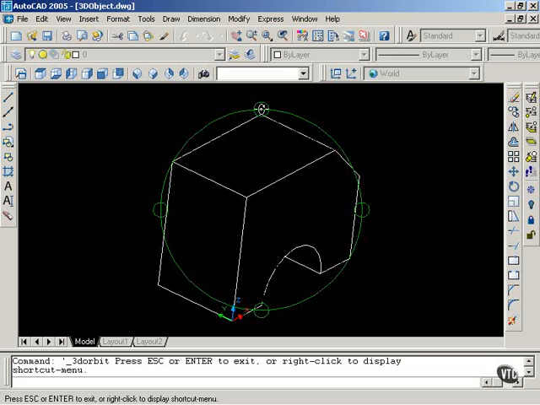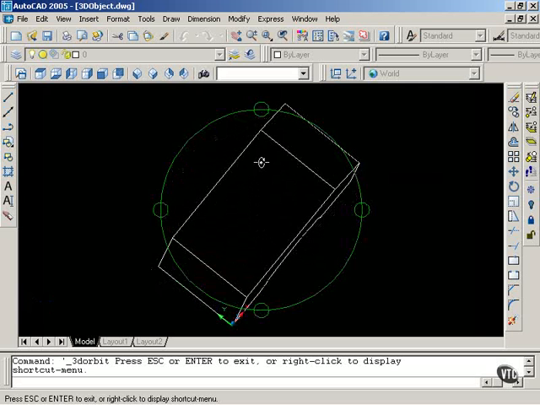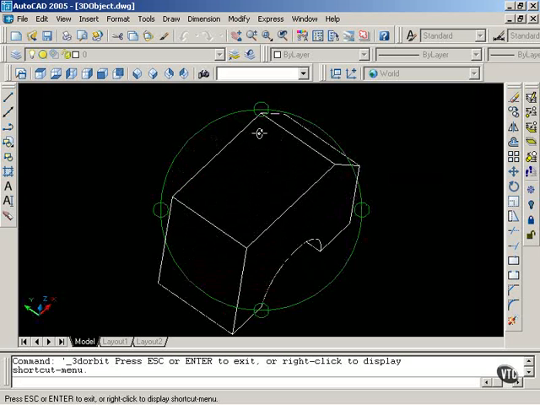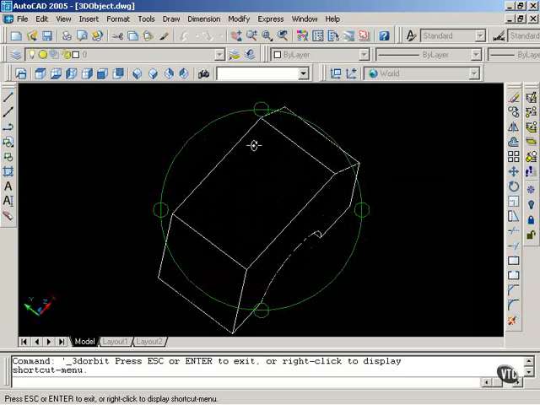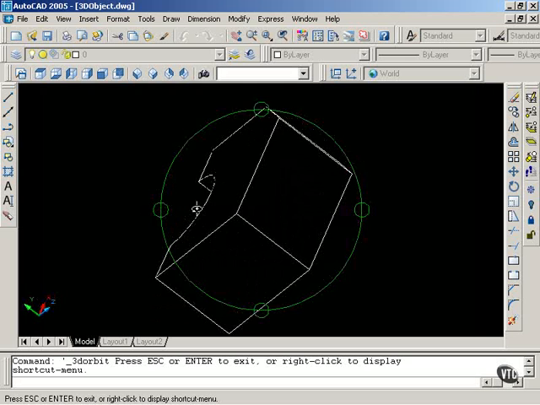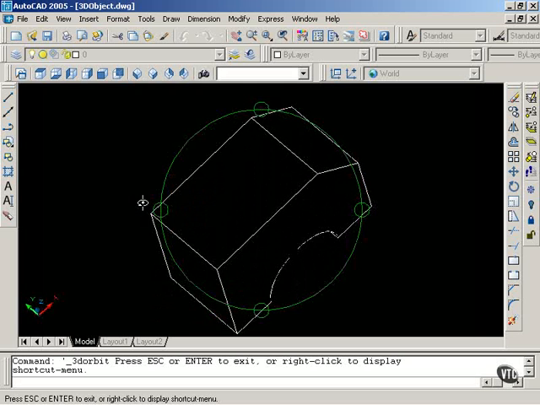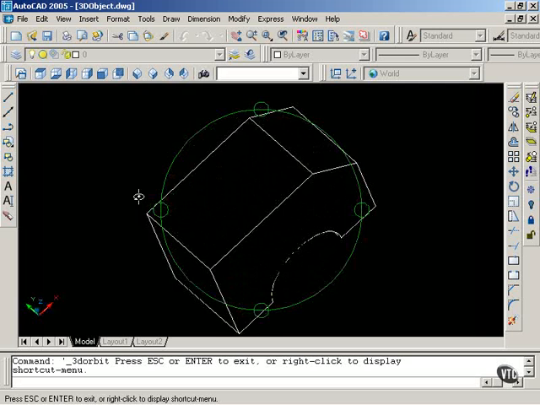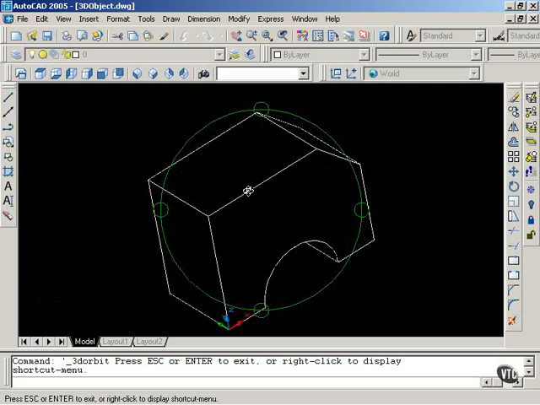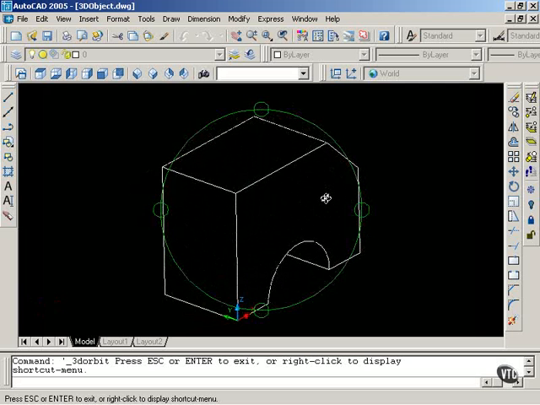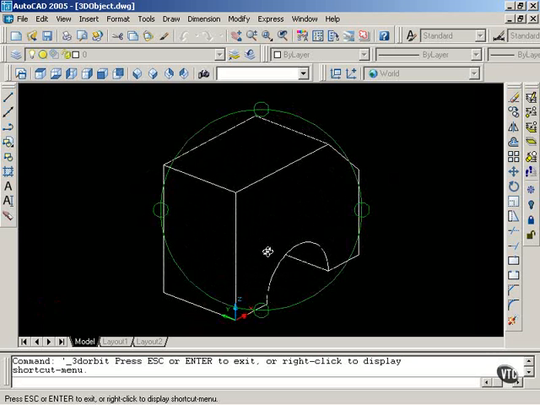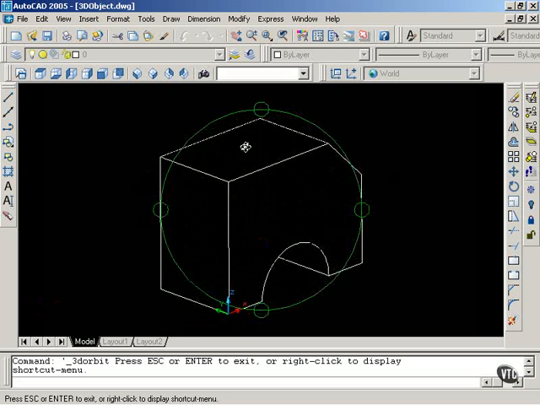If I click on either the top or bottom small circle, I am then orbiting about an invisible horizontal axis. By clicking on either the left or right small circle, I am orbiting about an invisible vertical axis. So by manipulating the location of my clicks, I can then change the view.